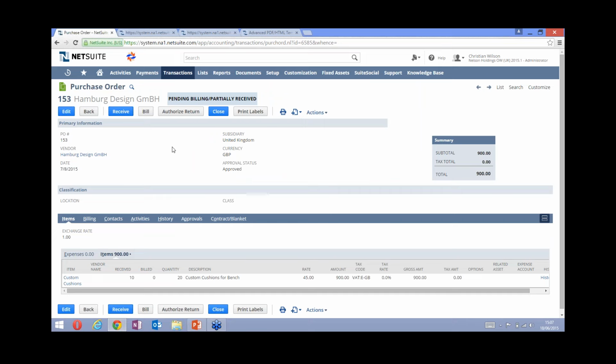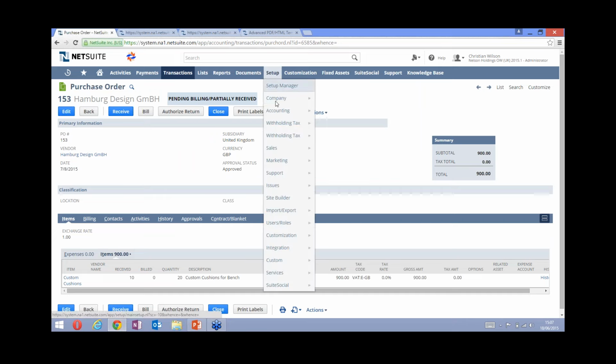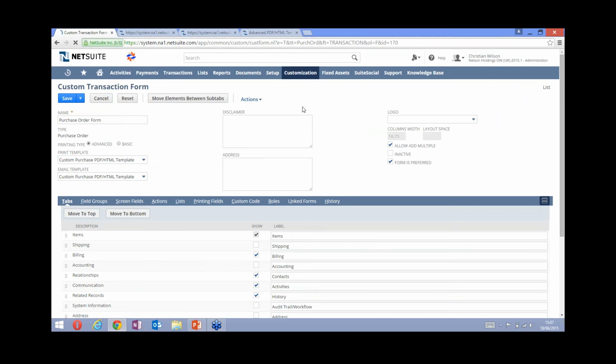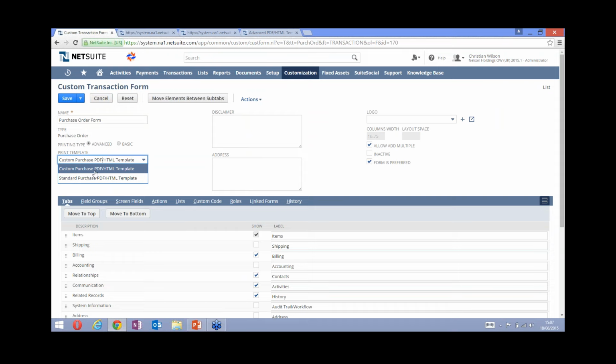So in order to use the advanced HTML editor, you need to go to your Setup, Company, Enable Features, or with the setup manager you can search for it on the left-hand side to turn on the advanced PDF editor. And also if we customize a form, in the same way you customize any form, you need to select which type of printing we're going to use. So basic, using the legacy printing layouts, or alternatively using the advanced option. And here we change which form we're using for the PDF HTML print, so when you're printing it onto a document, or when it's attached to an email, and you can have a separate form for either. All contained within your one purchase order form.